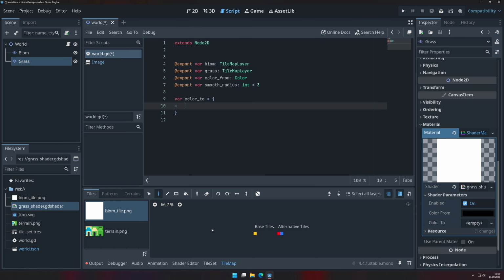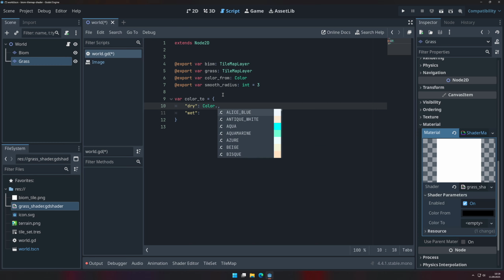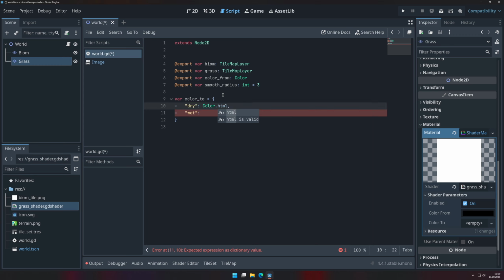Let's go back to the script. Default is specified in the color from, so we want to specify the colors for the dry and the wet biomes. To do this, we need to write the color. Here you can specify it as HTML if you set this in the hex code, or you can just write the value.